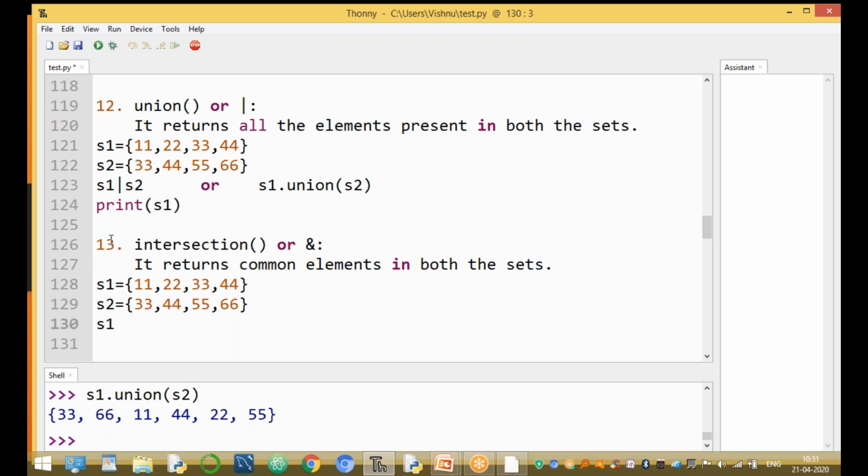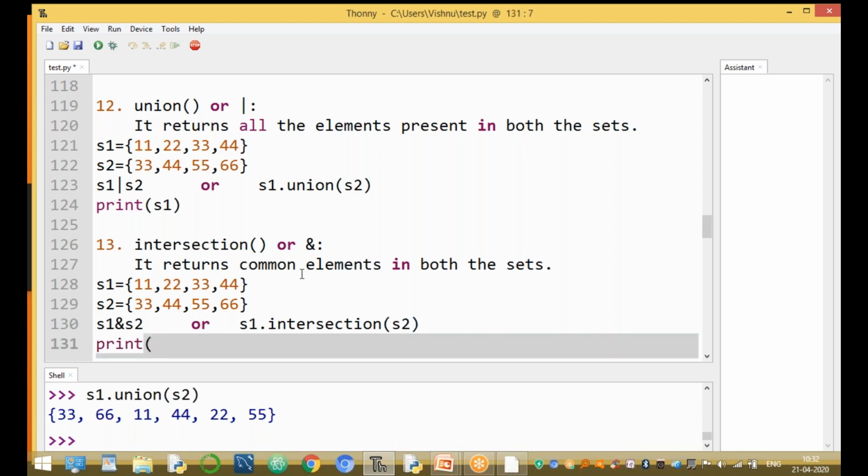So S1 ampersand symbol S2 or S1.intersection(S2). To perform the intersection operation, use either the intersection function or the ampersand operator. The result value is stored in some variable. A simple example: S3 equal to S1 ampersand S2.